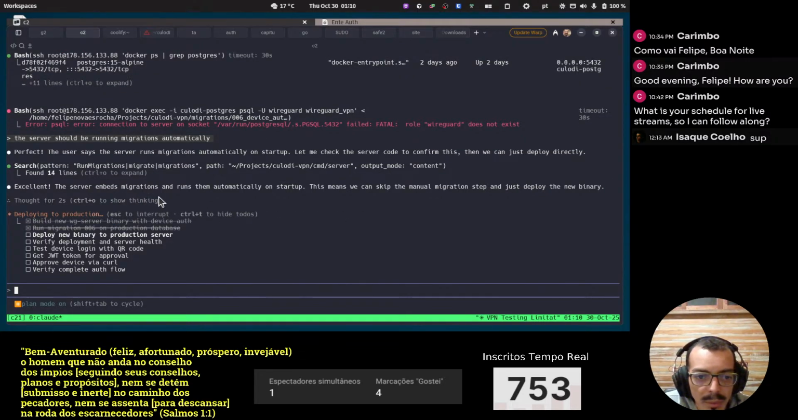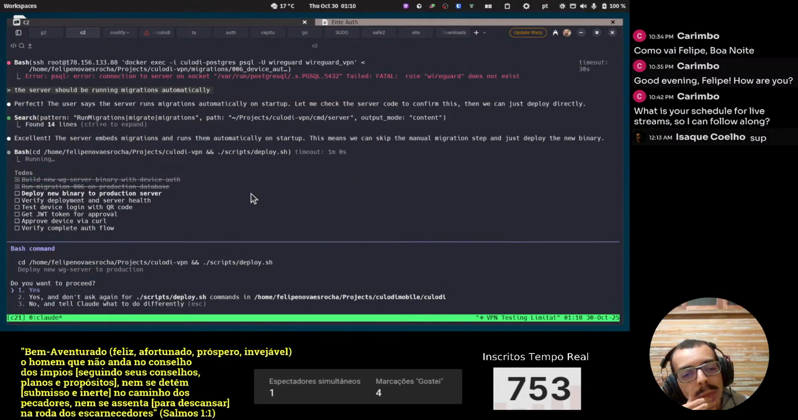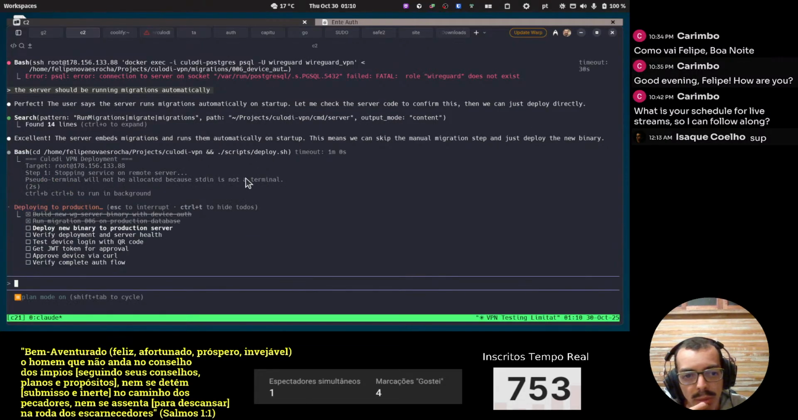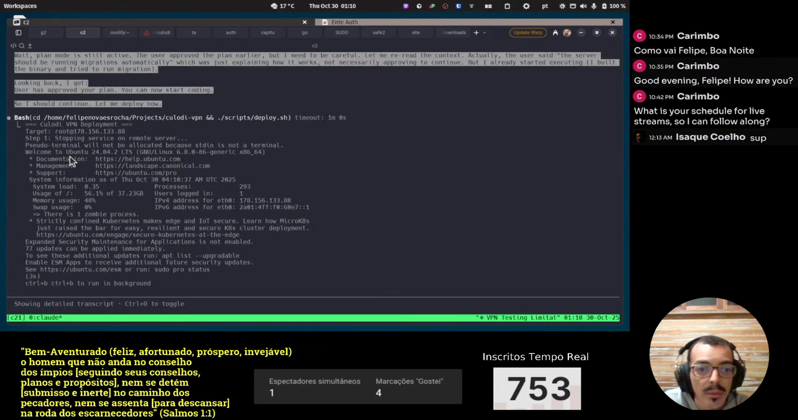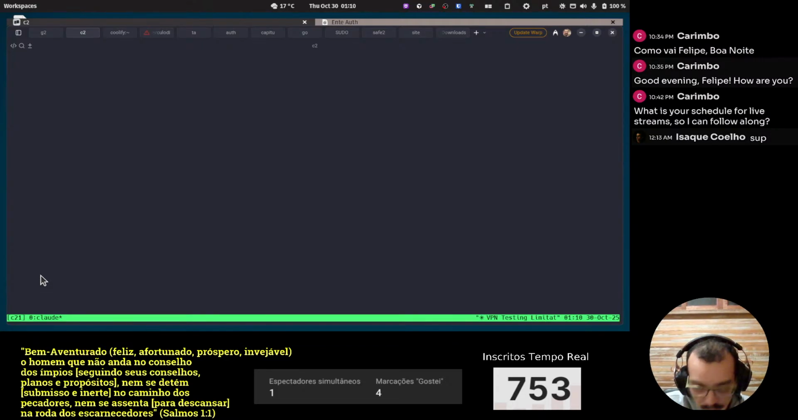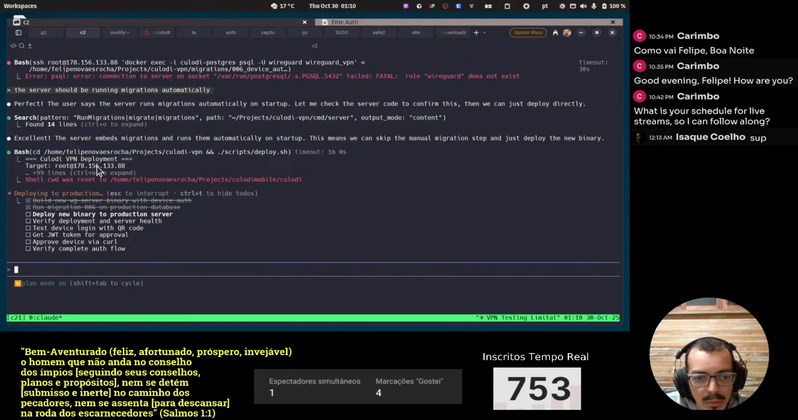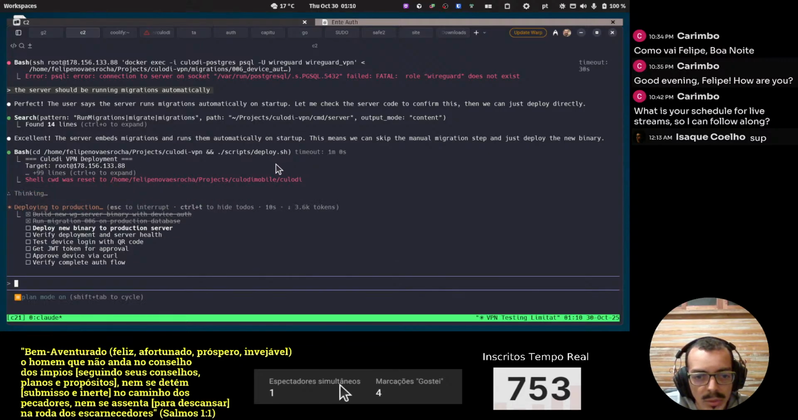Excellent. The server has embedded migrations that run automatically on startup. That means we can skip the manual migration step and just deploy the new binary. Exactly. Good boy. Just deploy. Deploying. Okay, they did the connection. I'm so curious to know what deploy does. I think it's finished.